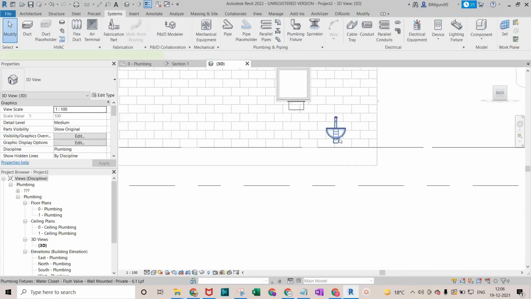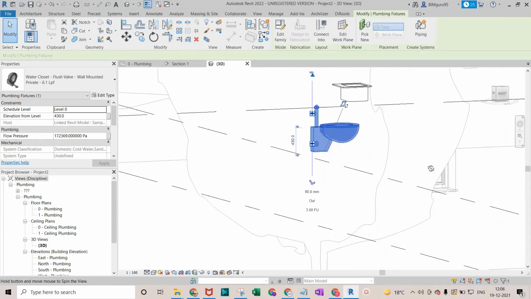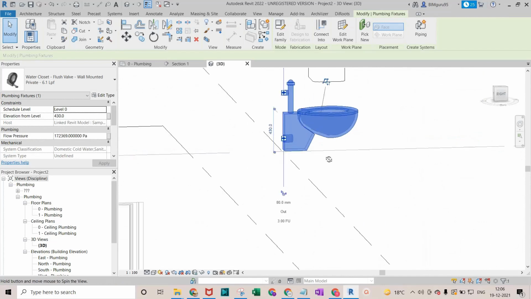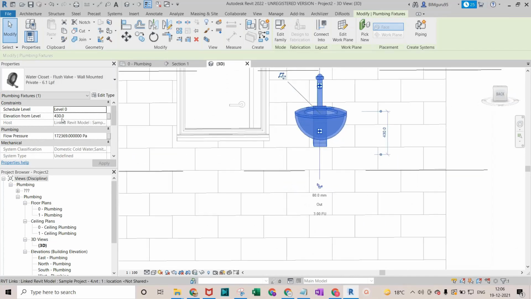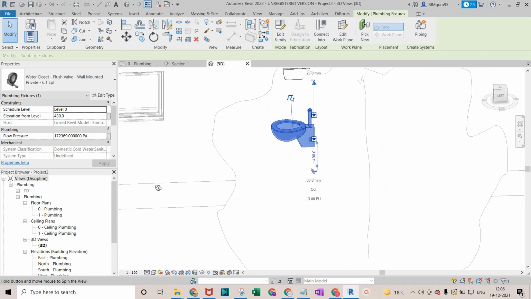But this is our WC that is wall mounted. How can I know that it is wall mounted? Because if you see, its drain is in the wall, and it's a bit offset from the level zero as well. It means it will not take the support of the floor. It will take the support of the wall, and its drain will be in the wall, not at the floor. So that's how we can predict this wall mounted WC.